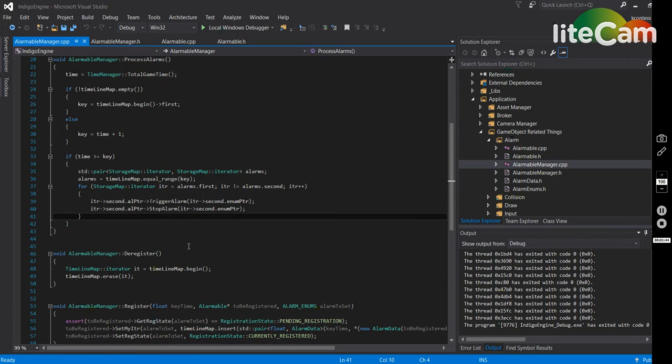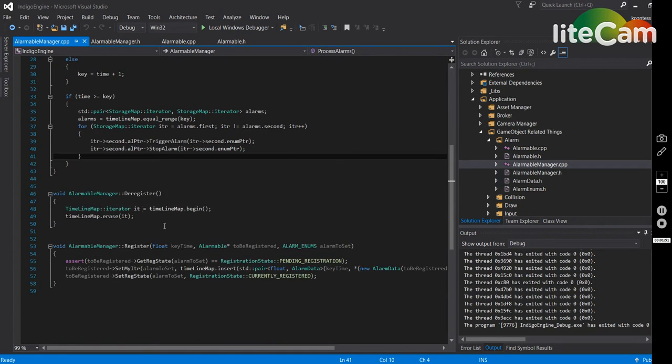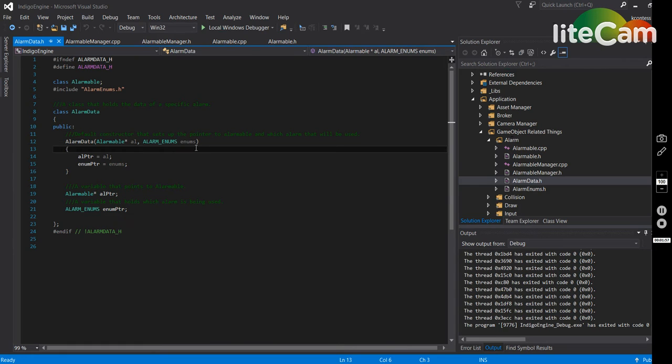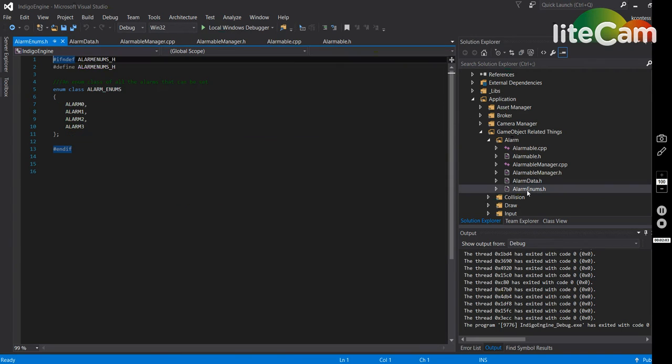So obviously you can't have an alarm that continues going off. It needs to start and stop at the same time. A deregister and a register for the alarms. Here is the alarmable data. All it is just setting an alarm pointer, and it's getting an enum, which are here for the alarm 0, 1, 2, 3. So the 4 alarms that I let the engine have.